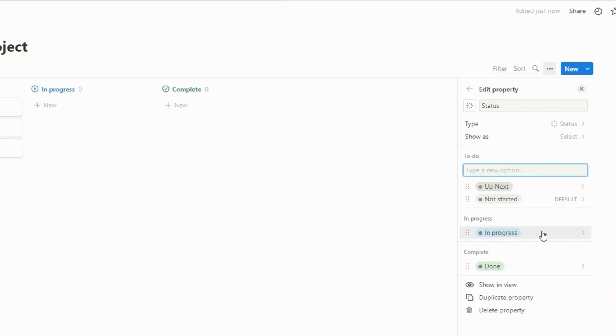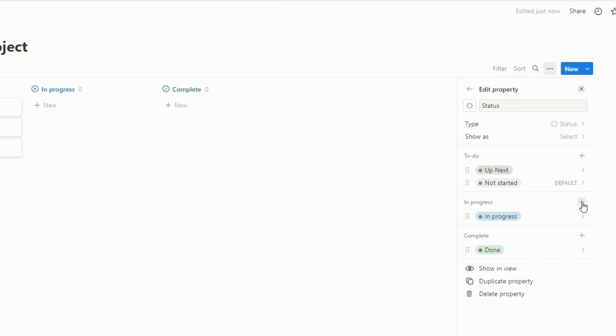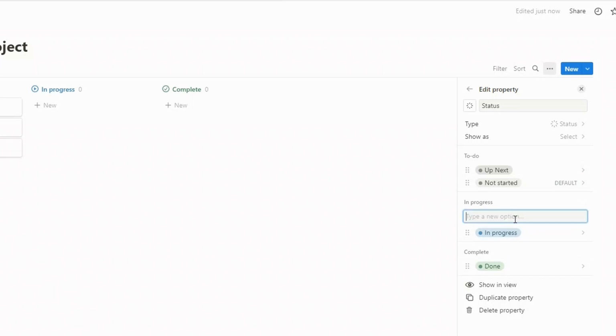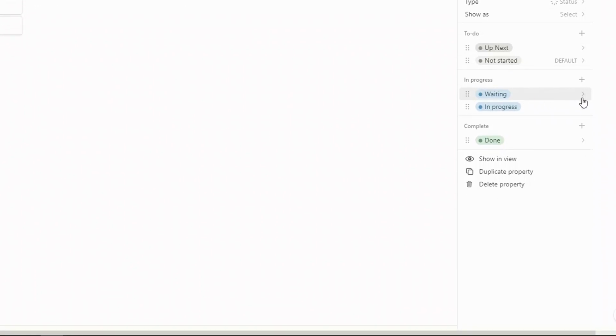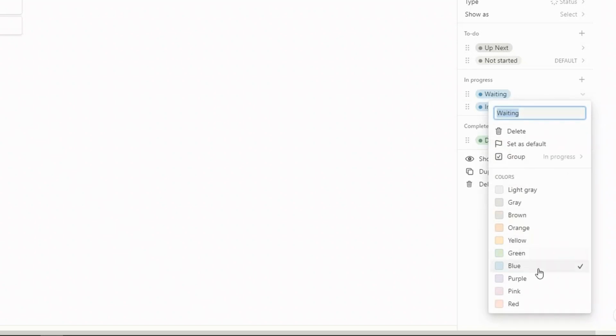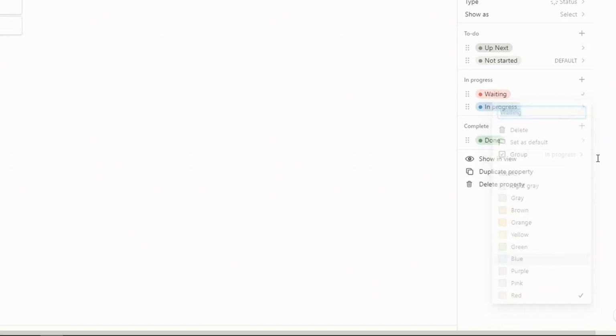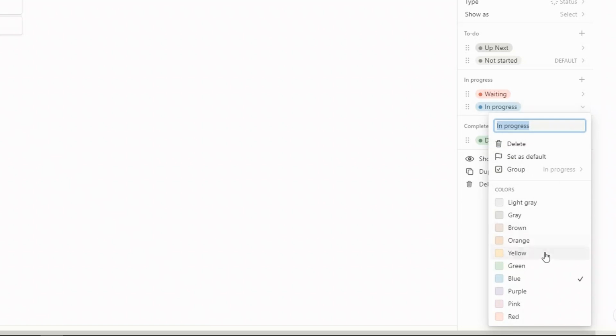And then in the in progress group, I'm going to add an additional option, which is going to be waiting. It's quite useful in project management just to identify any tasks that are acting as a bottleneck within the project and holding things up. So what we can do now is recolor these if you want. Just come across to the end, click on the arrow, and I'm going to recolor that to red. And I think I'm going to have this one as yellow.